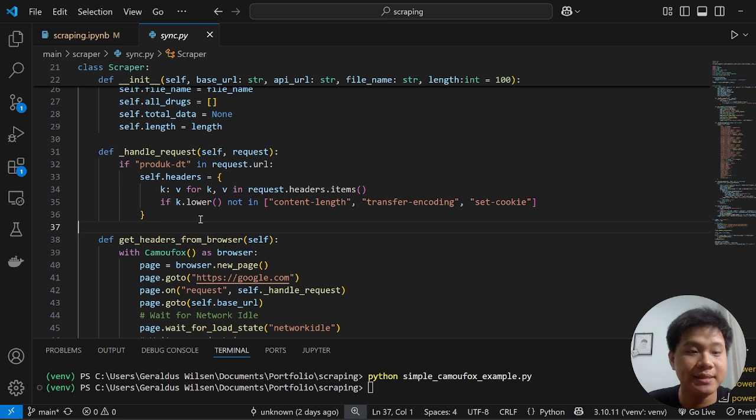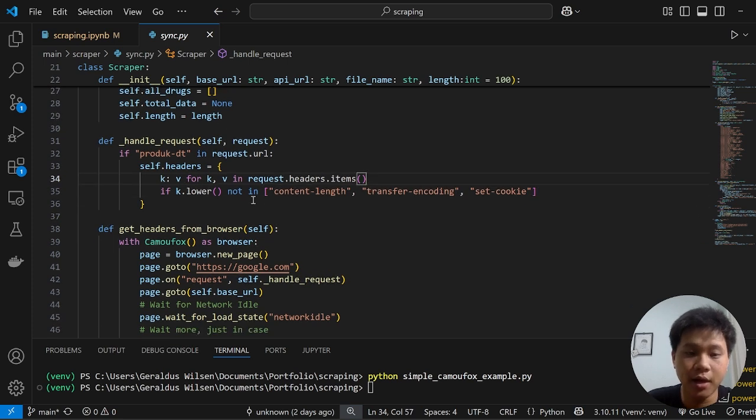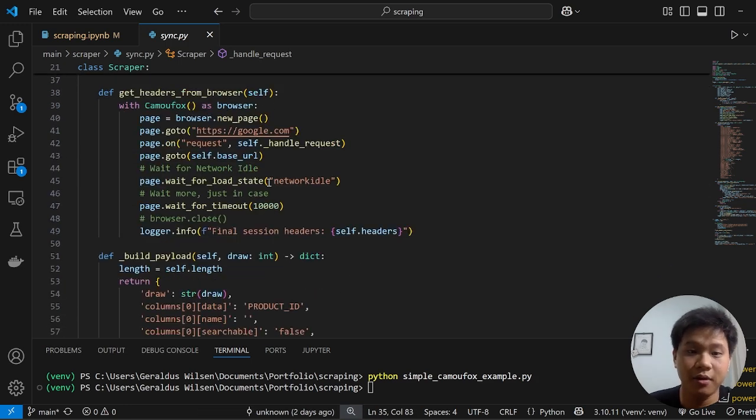So here, I'm updating the headers variable by taking the headers item from the request. And I also exclude 3 components: the first one is content length, then transfer encoding, and also set cookie. So now let's jump to after the handle request. Here, we're going to the base URL, which is the main website.